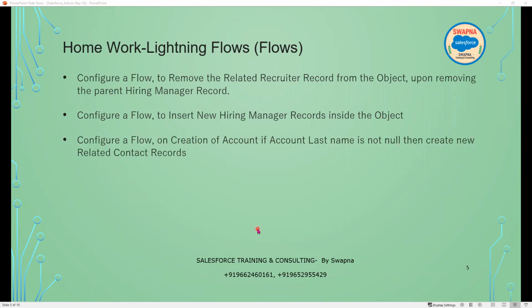And the next one is configure a flow on creation of an account. If account last name is not equal to null, then create a related contact record. You can choose the mapping fields: contact first name equal to account name, contact last name equal to account last name. You do not have a last name on the account. If you do not have a field, you need to create a field on the account.